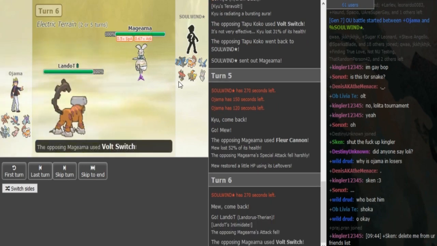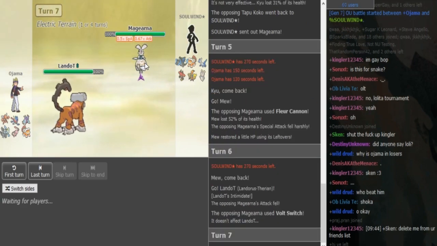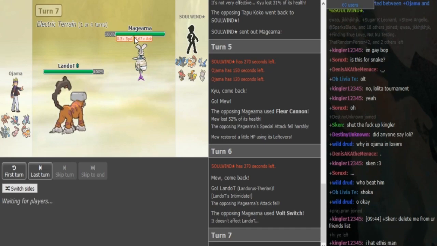So he does go Mew on a Flurricane, and then he pivots into Lando on the Volt Switch. Ojama makes a fire play there. There's no point in staying in for SoulWind. He doesn't know if this is offensive or defensive yet. And also, he's at minus 2. So you don't want to risk your Magearna. Magearna is really nice to check the Greninja and the Kyurem.